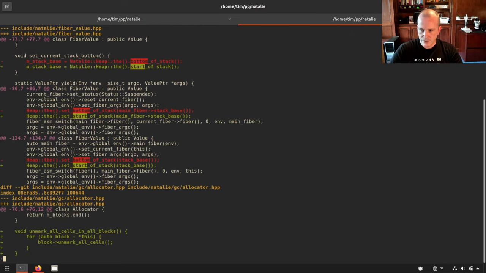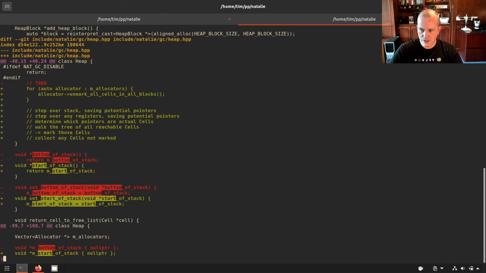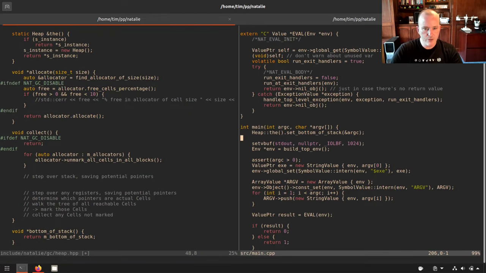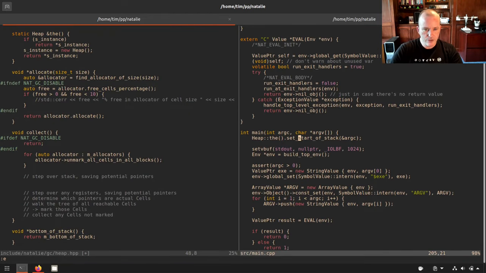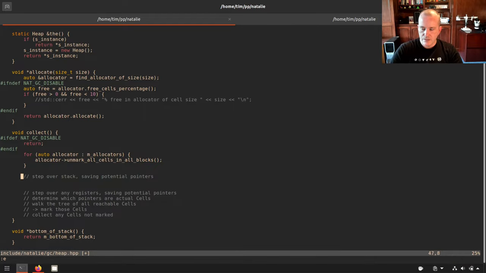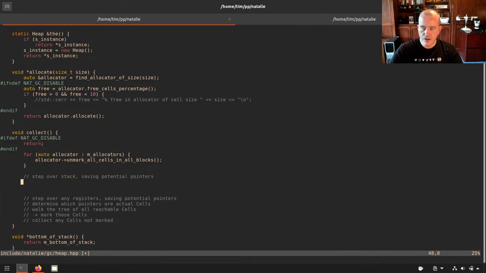Did that change a bunch of stuff? Yeah, so I'm just going to change that to say start of stack, and I think that will make it a little bit clearer for me. Also, is the start of the stack low and the end high, or is it reverse? I think that also matters depending on what architecture you're on. So we're going to do this.